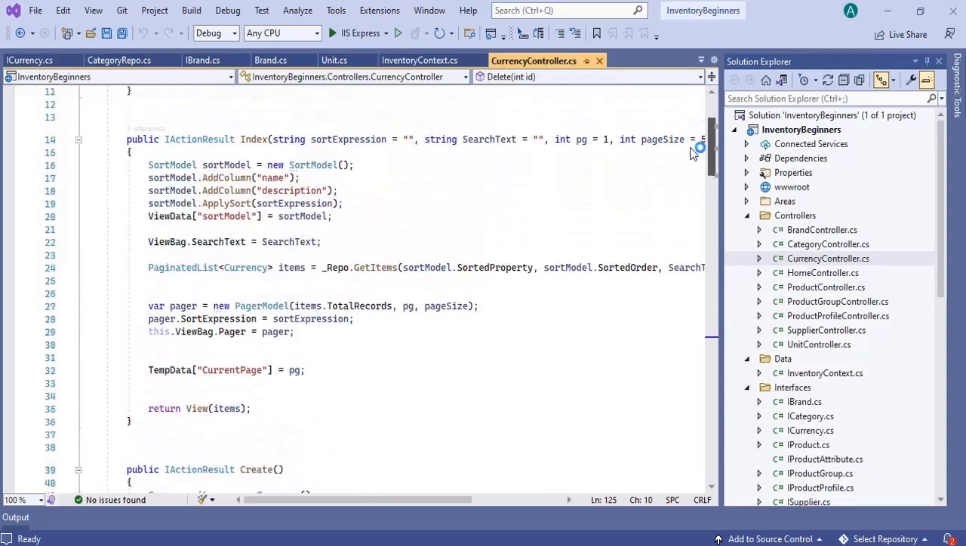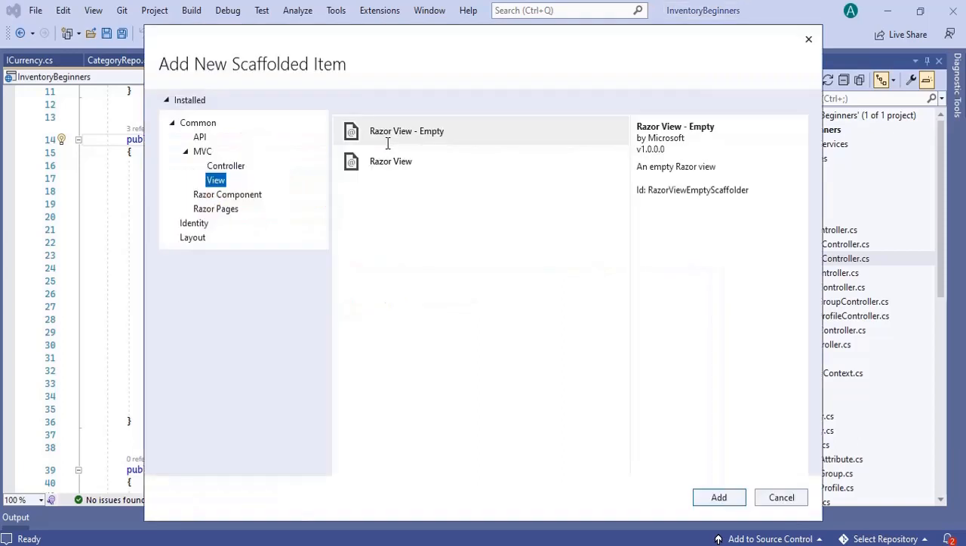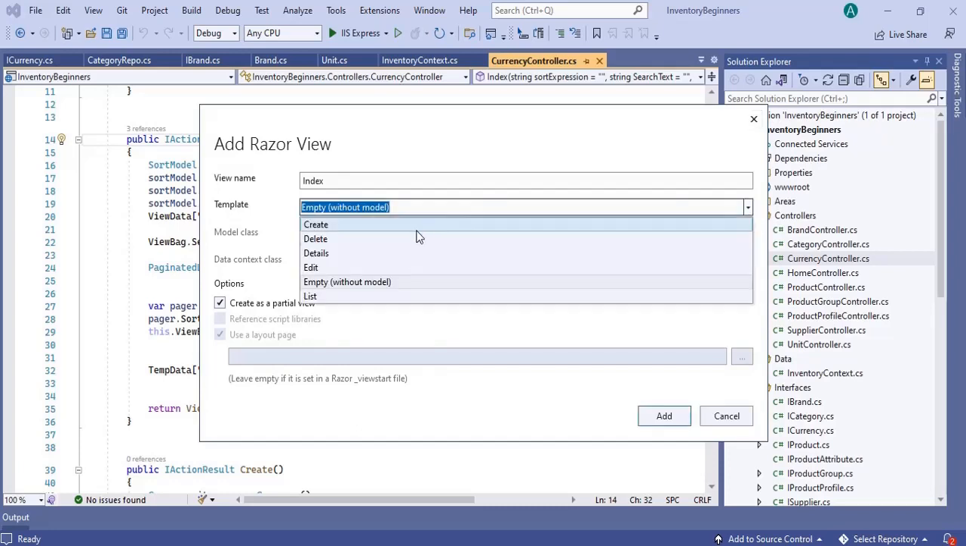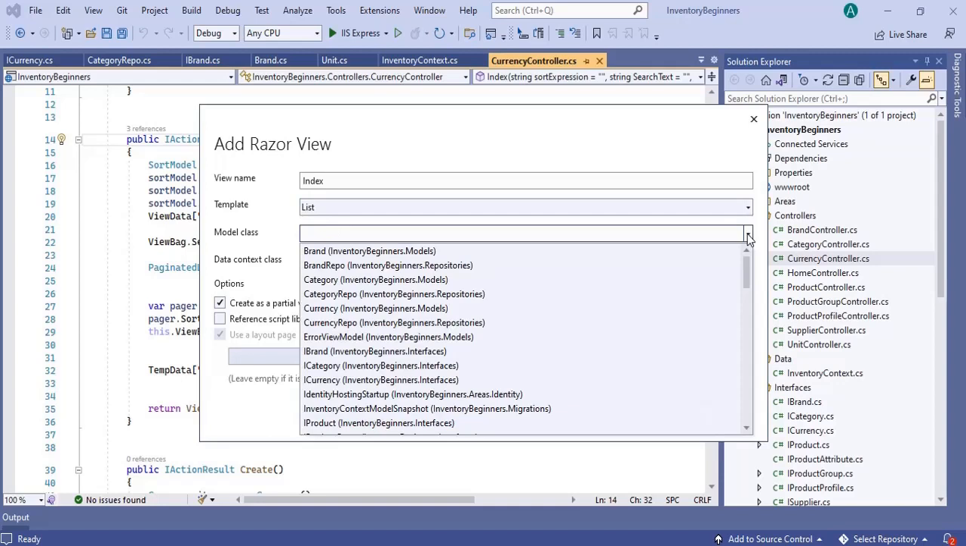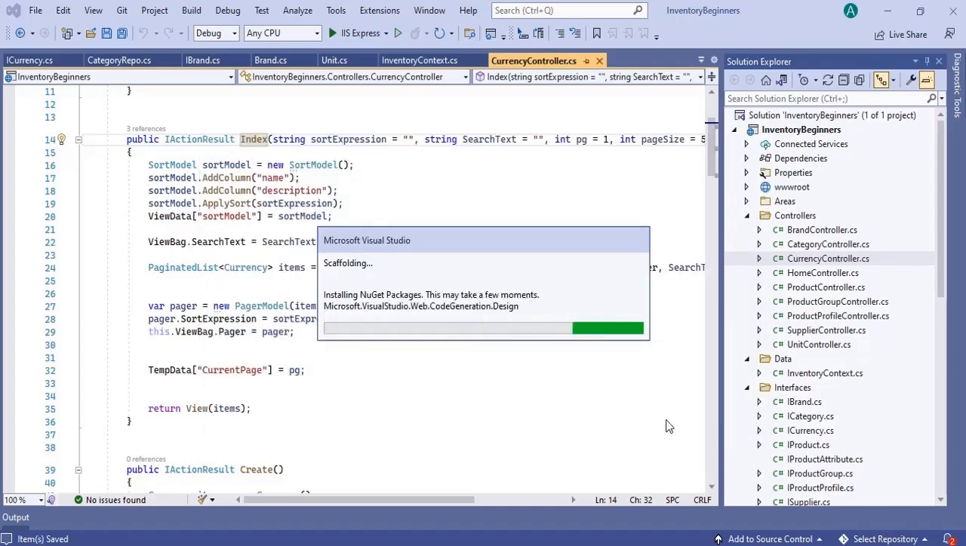So, scroll up to locate the index action method. After locating the index method, right click on the method name and click add view. And in here, select Razor view and click the add button. After that, select list in the action template selection box. After that, select the model as currency and click the add button and wait for the scaffolding task to complete the creation of the index file.